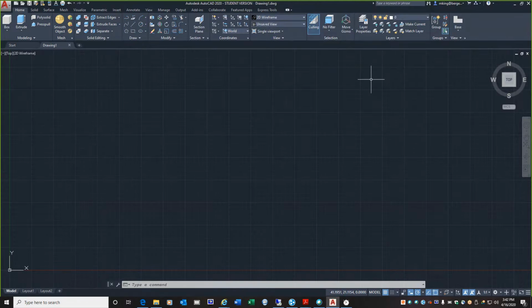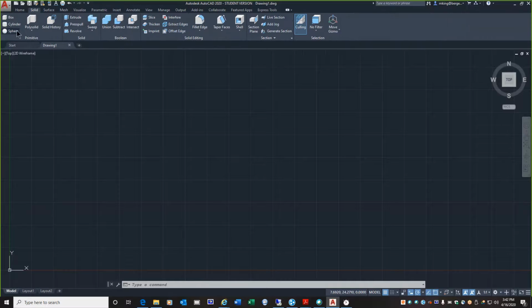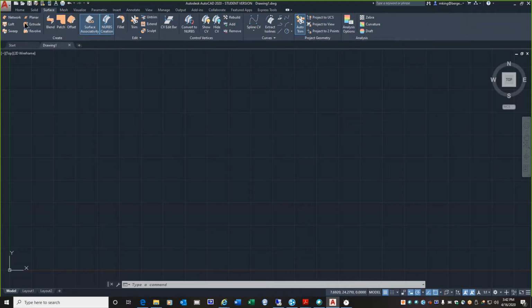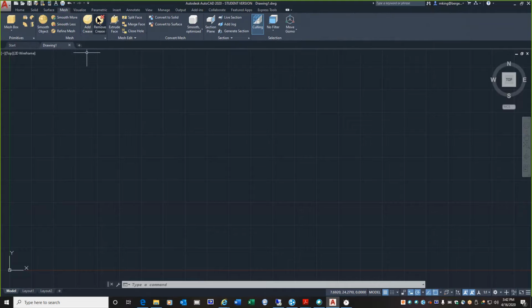Okay, so you're going to have to get used to some new tools. And if you click the second tab over, this used to be Draw, but now it's called Home. Oh, no, it used to be Home, but it was a whole different one. The next one is Solid. So you've got all kinds of solid tools, and surface modeling, and then mesh modeling, visualize, and so forth. So let's go back to Home.